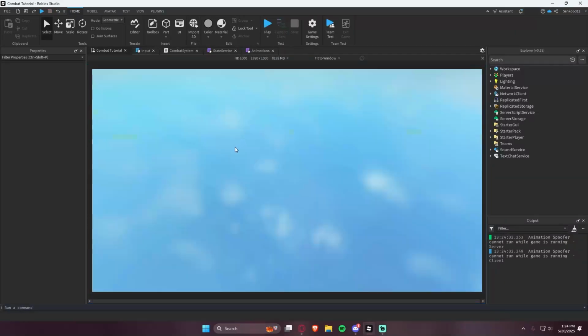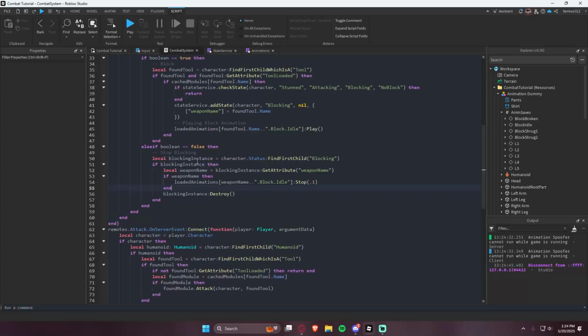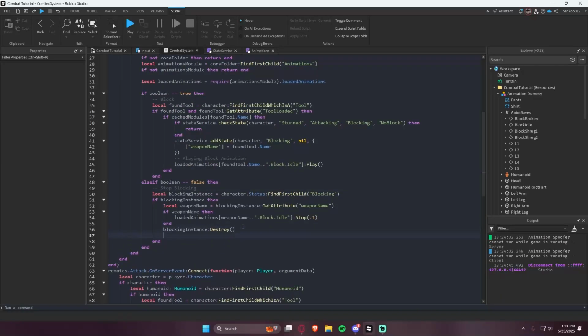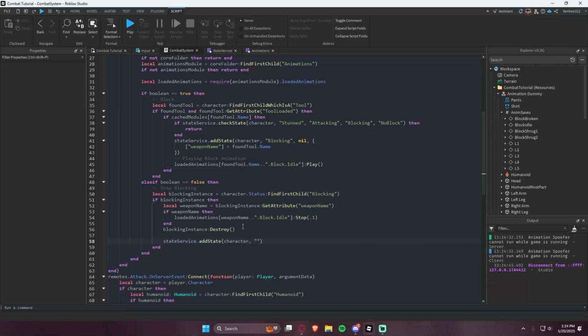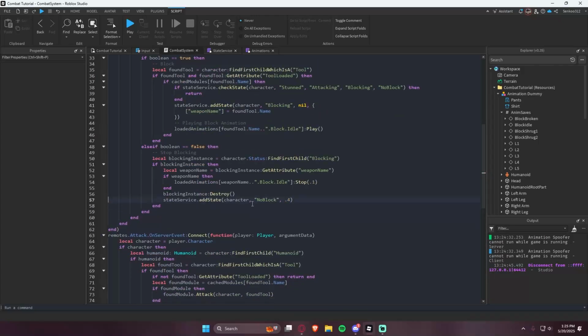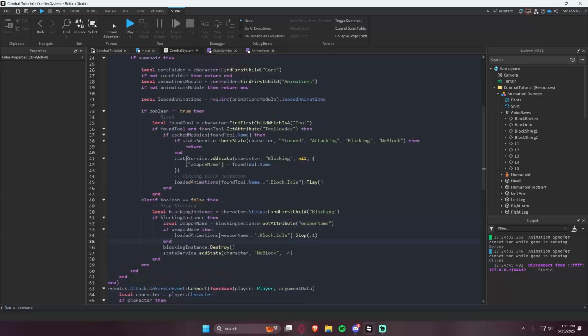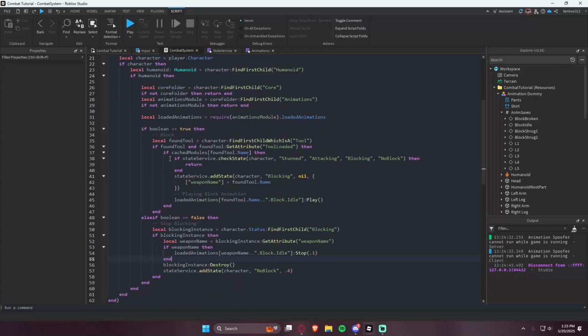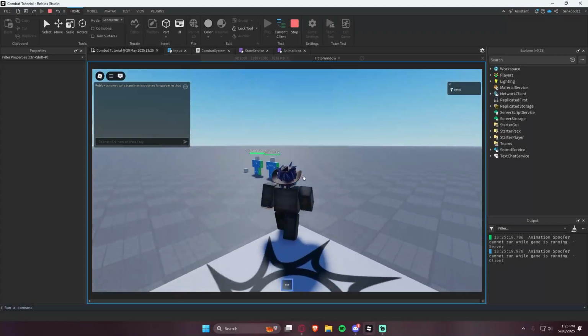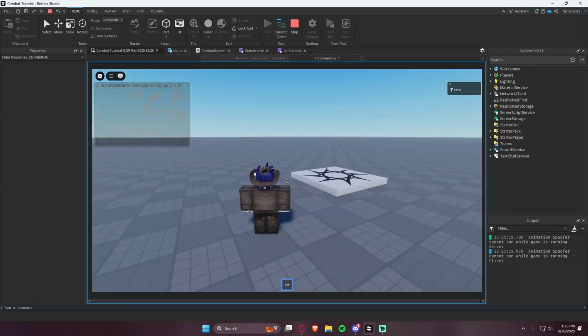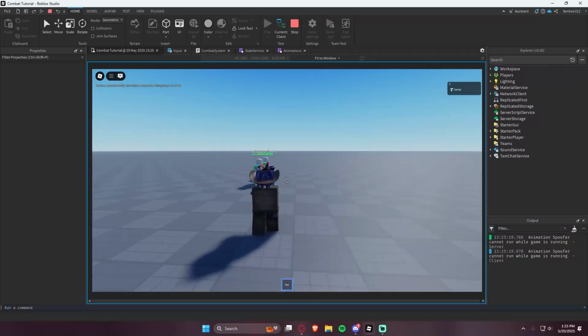Also, I'm going to add a blocking cooldown. So when the player stops blocking, we can go to state service, add state, character, no block, let's say 0.4. So after the character finishes blocking, they have a certain threshold they have to meet before they can reblock again, which is the cooldown's 0.4 seconds. Over here, if we check the state and it has no block, then you can't block. So if we play the game, let me block. You see that there's sort of a delay before you can block again.